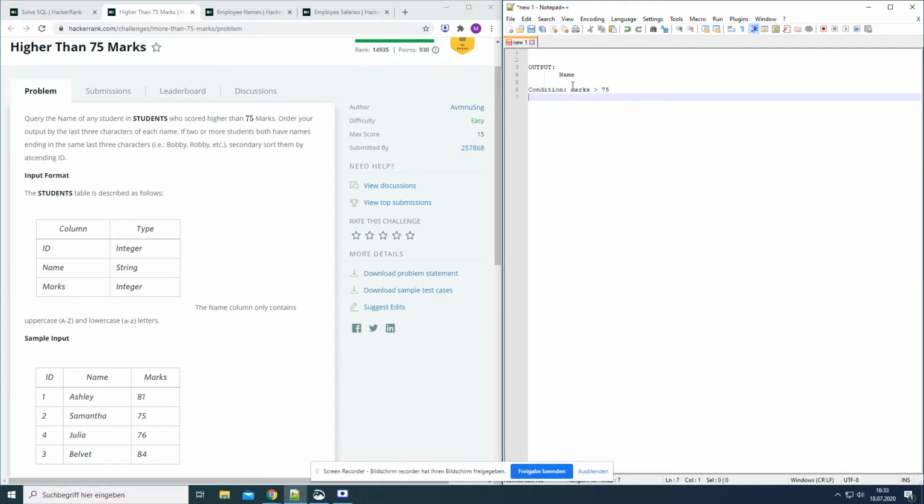Order your output by the last 3 characters of each name. Okay. Order by last 3 characters. Interesting. Bobby, Robbie, etc. If 2 or more students have the same ending, the same last 3 characters, secondary sort them by ascending ID. Order by last 3 characters and then ascending ID. Okay. The most difficult is probably the ordering.